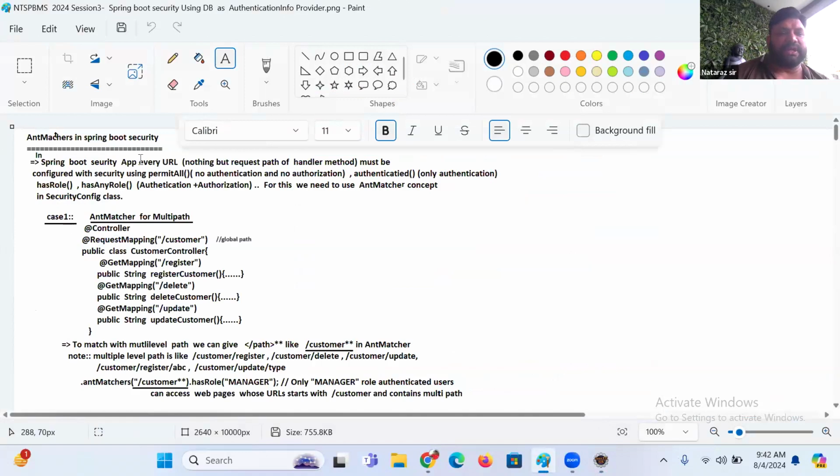In a Spring Boot security application, every URL, nothing but the request path of a handler method, must be configured with security using permit all, meaning no authentication and no authorization, or authenticated, or has role, or has any role. For this, we need to use the ant matcher concept in the security config class. What concept should we use, guys? The ant matcher concept in the security config class.